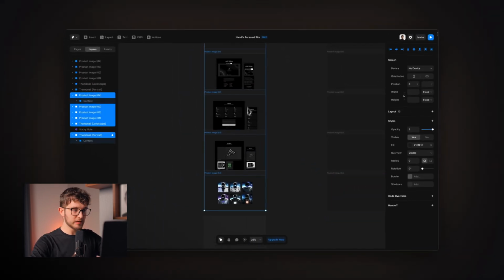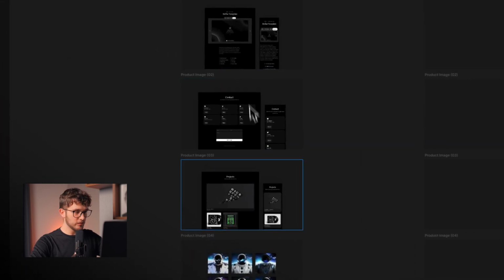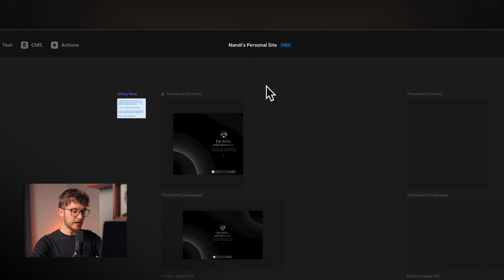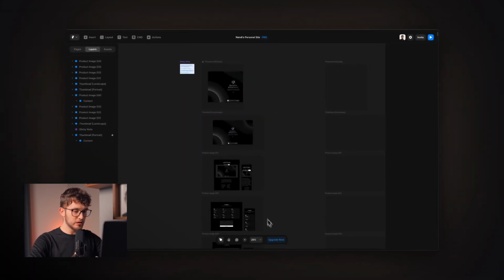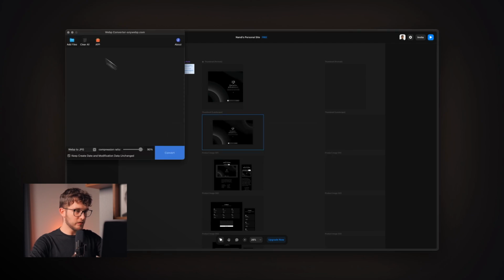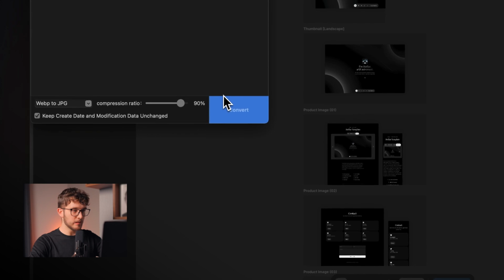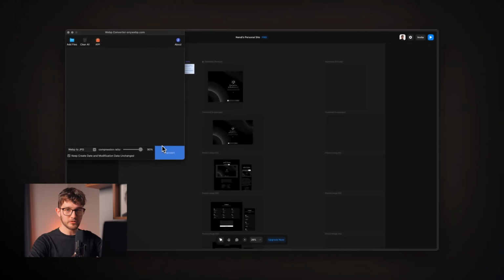I'm not seeing that because I'm using Framer in my browser right now. It is only available in the app. So you have to download the app and use that. But you basically export these images, and then to make sure that these are optimized, you have to get this free tool which is called WebP Converter. You just have to drop these in here and then convert them to WebP files just to make sure that your images load really fast.